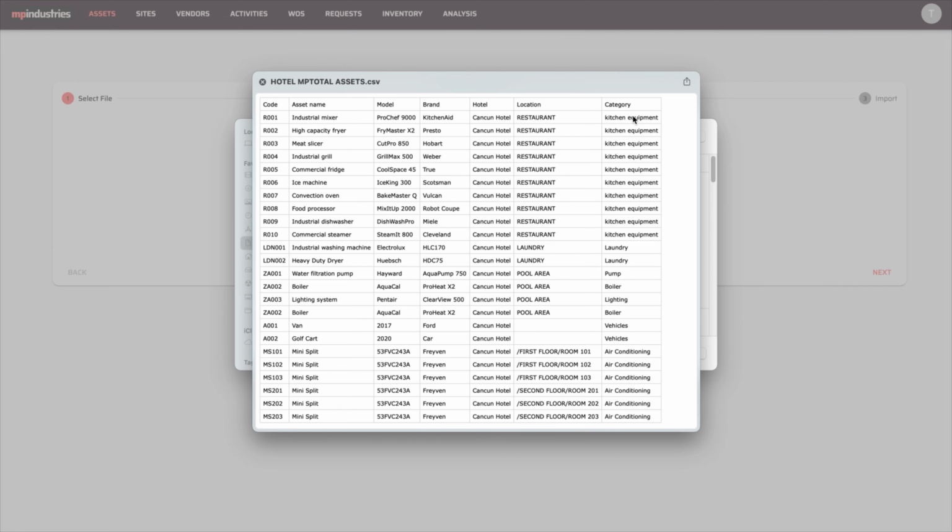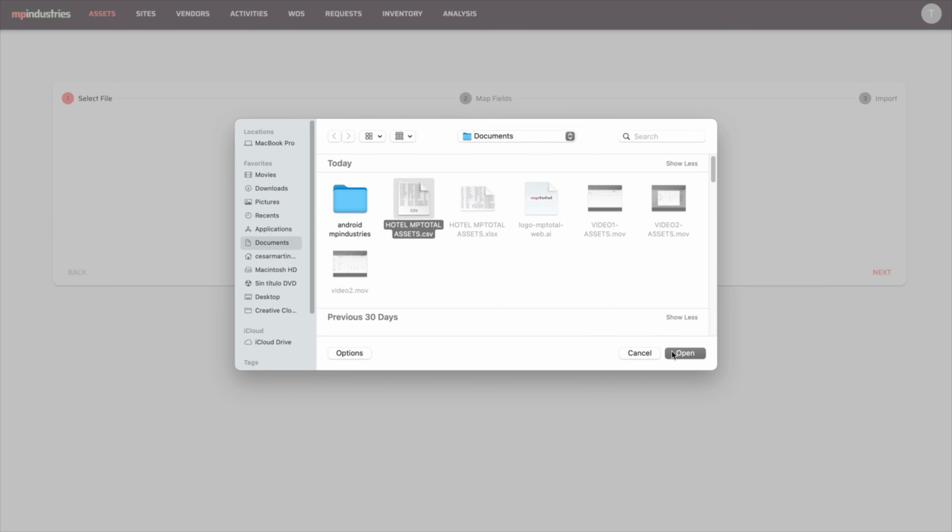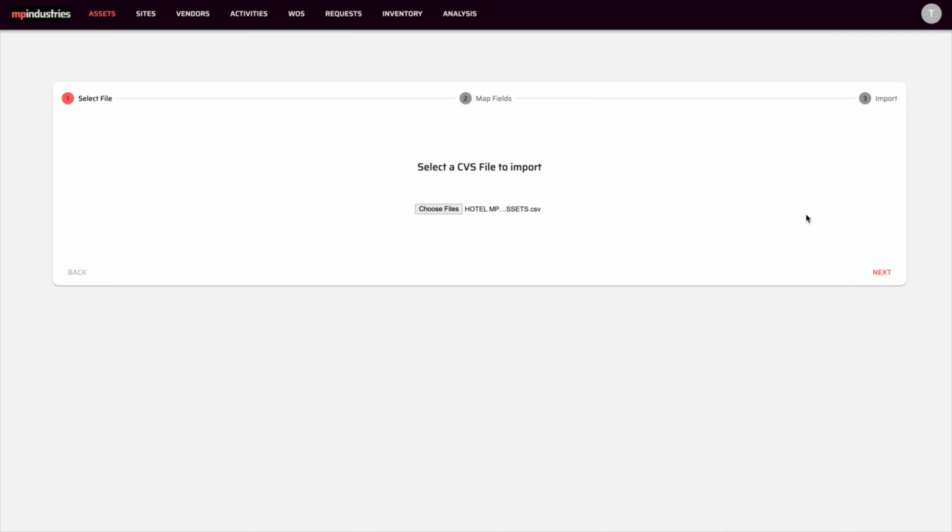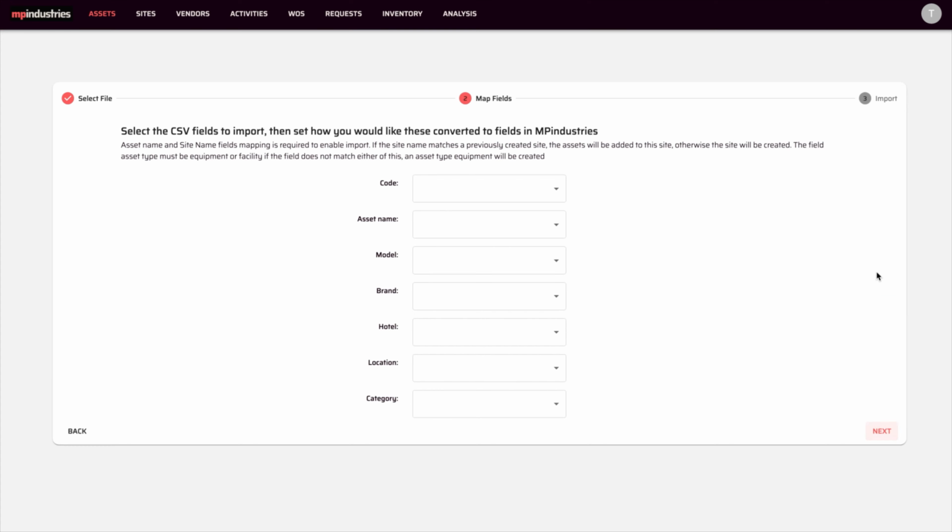This CSV file needs to include columns with the information we require in our system. It's important to note that these fields are completely customizable using the 20 available custom fields in the Asset Settings section. Now, let's proceed to import multiple assets in bulk.